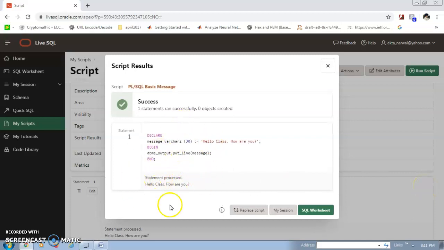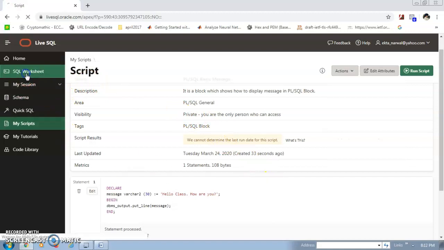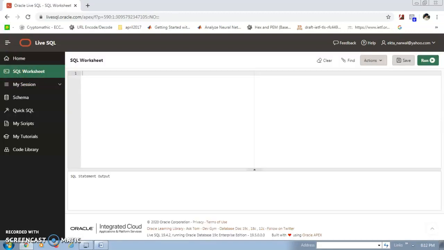So these are the options you can use with your online script or live script of SQL. If you want to download this, you can download it. If you want to delete a statement, you can delete it. If you want to add some statement from here also, you can add it to your script file. And if you want to go back to your live command prompt, you can go using the SQL worksheet. So this is all about message handling and message displaying in PL SQL. Thank you.